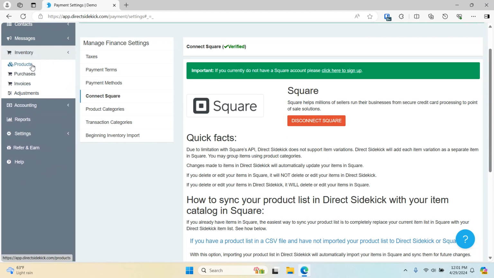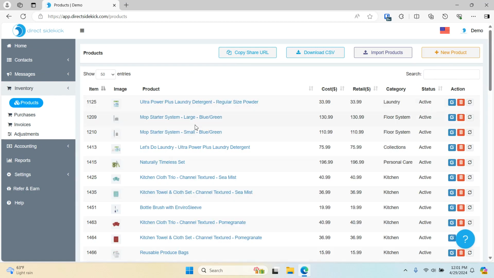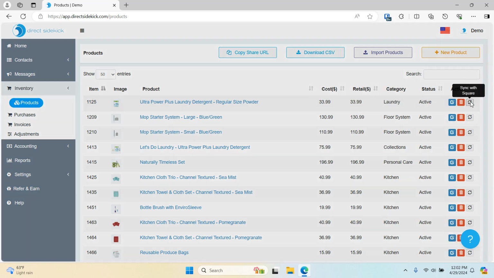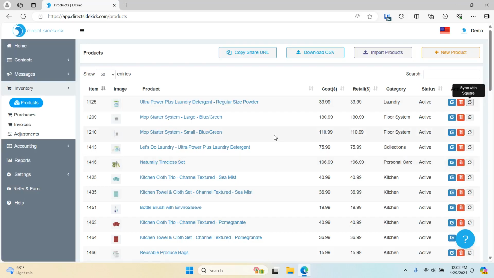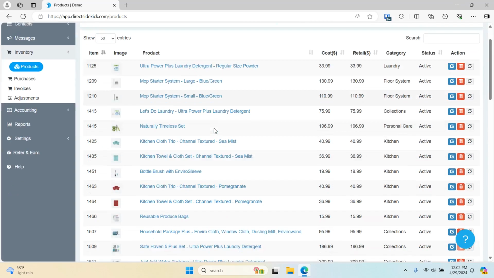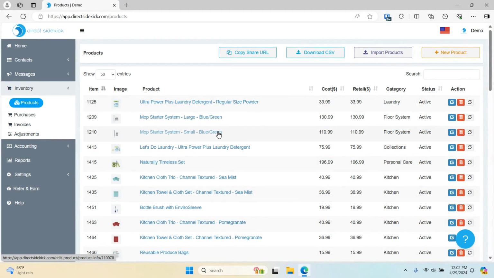So now I'm going to go to Inventory and Product. So now that I have Square connected to Direct Sidekick, I have this little Sync with Square button here on the Actions column. So if I want to click that, I can add a new item to Square. I can sync a current item with Square. But for now, I'm not going to do individual items. What I'm going to do is the easiest way to get my list from Direct Sidekick to Square.